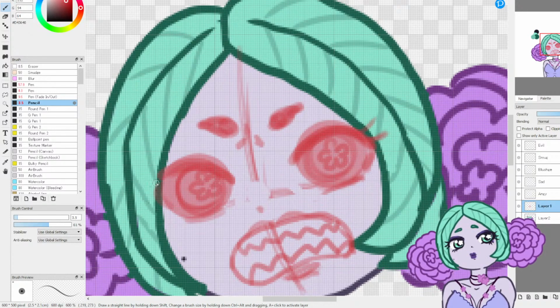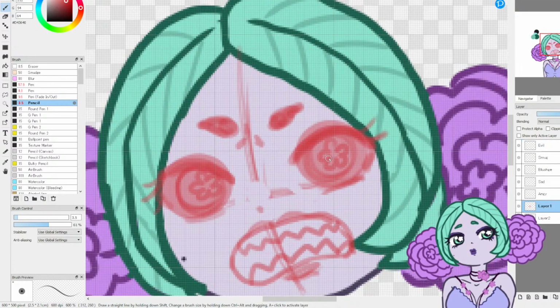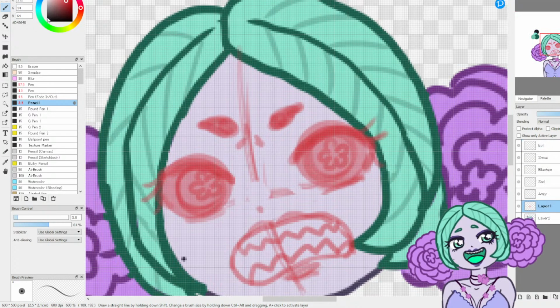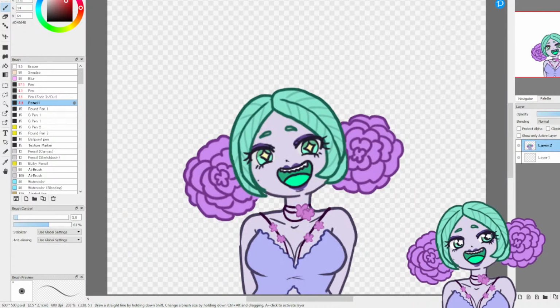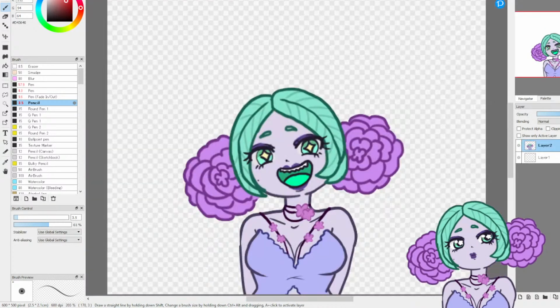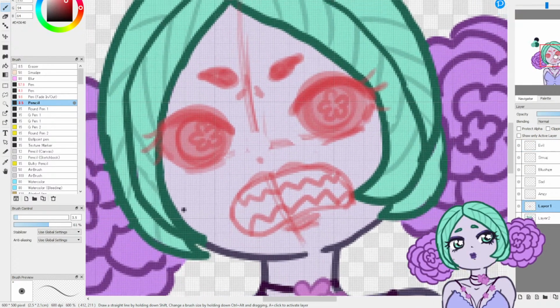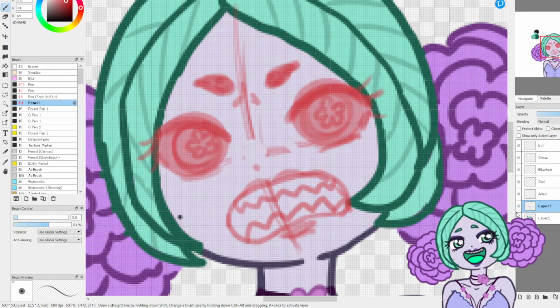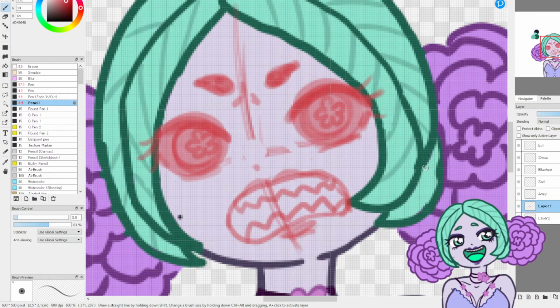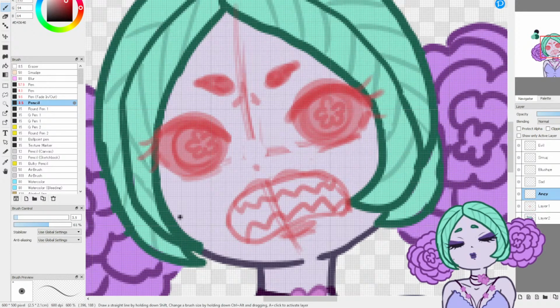And eyelashes. Ooh, no. There we go. Bloop. Just kind of referencing back. Okay, and then I'm going to keep this red layer just as a sketch layer, and I can change it up as need be for other expressions.